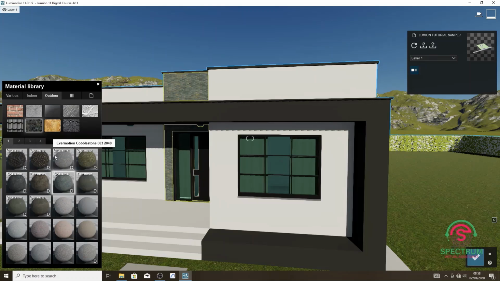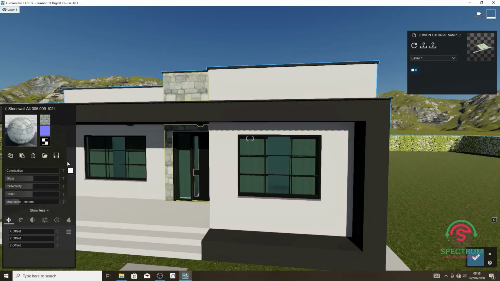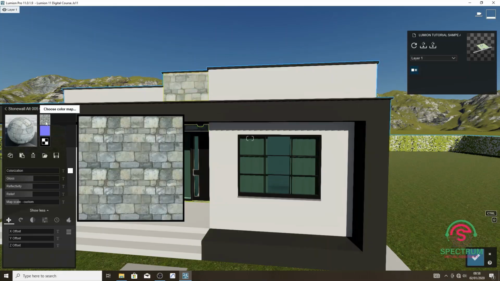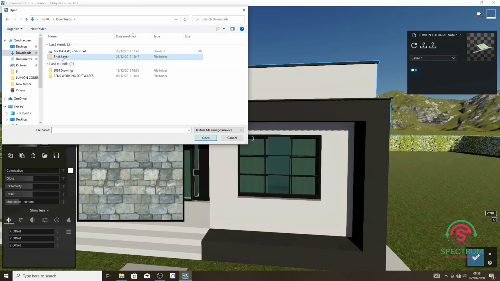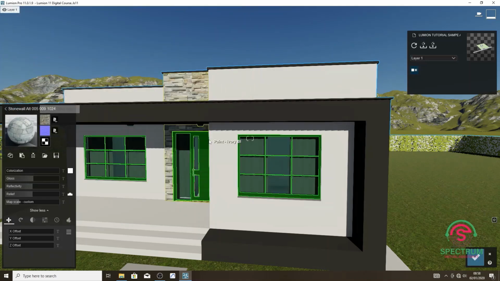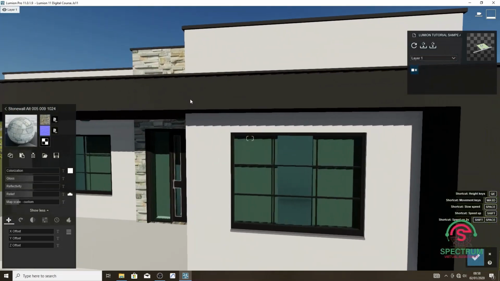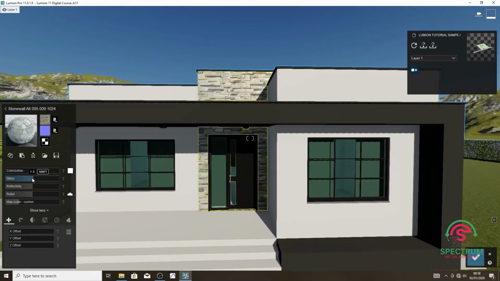I'm not really satisfied with the materials available. So what I'll do, I'm going to show you how you can insert your own materials into Lumion. Click on this part, double click on it. You can go to a folder where you have saved your materials. You're going to select this material, click on it and click open. Once you do that, you'll see that our material has been inserted in Lumion.